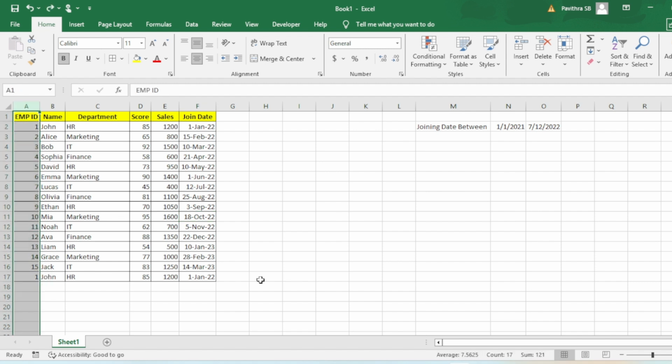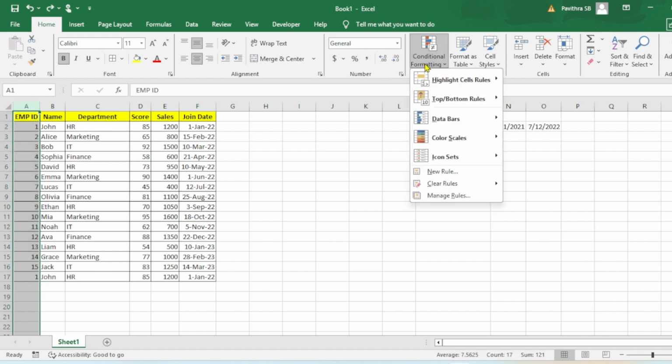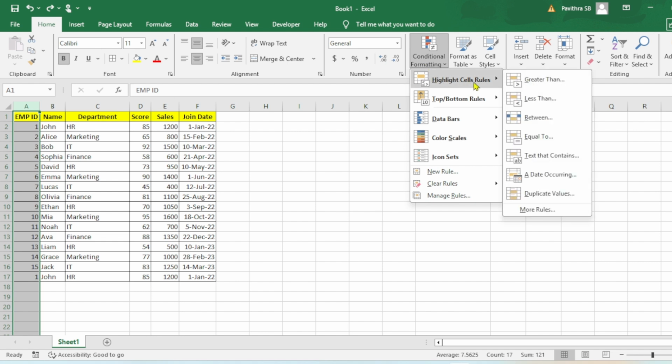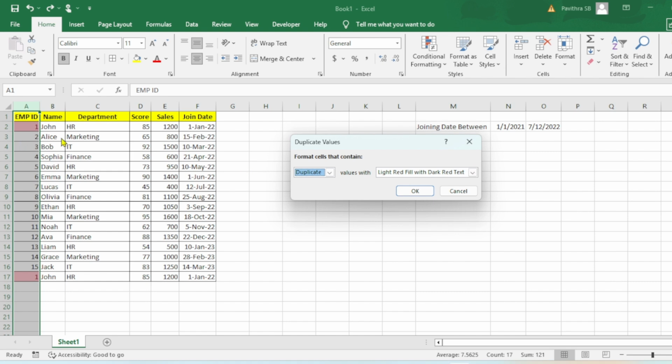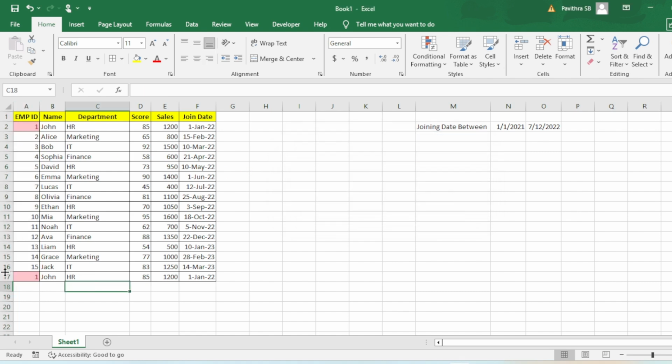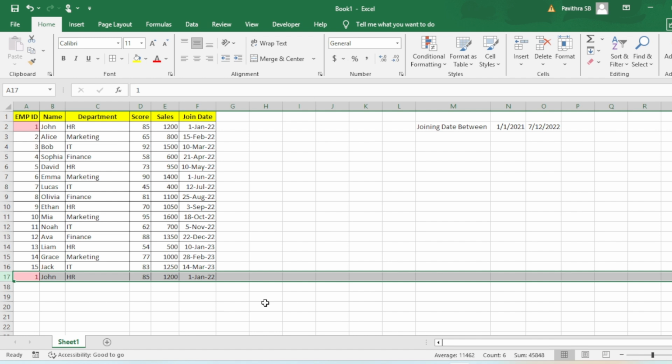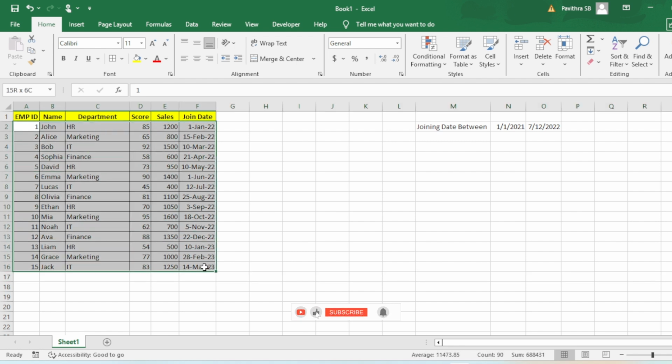Or if you want to highlight only the duplicates, just go to Conditional Formatting, Highlight Cells, Duplicate Values, and these two are the duplicates. Let's delete the last row. As you know, it has the same values, so I'm going to delete the last row. Now we have all the unique values here.